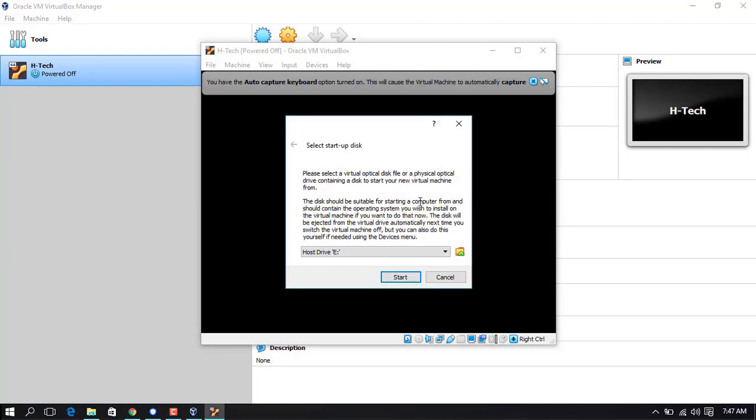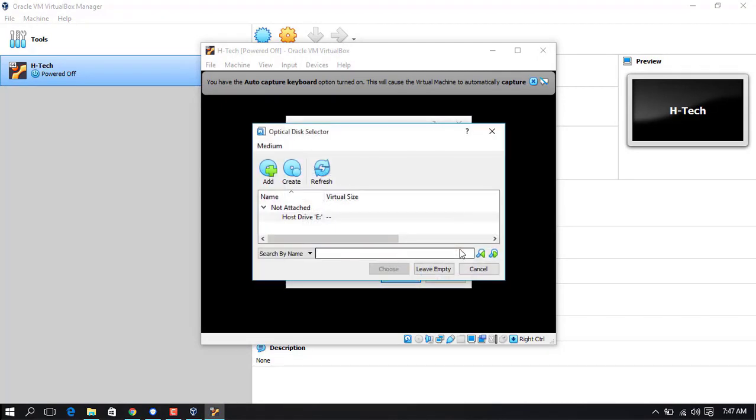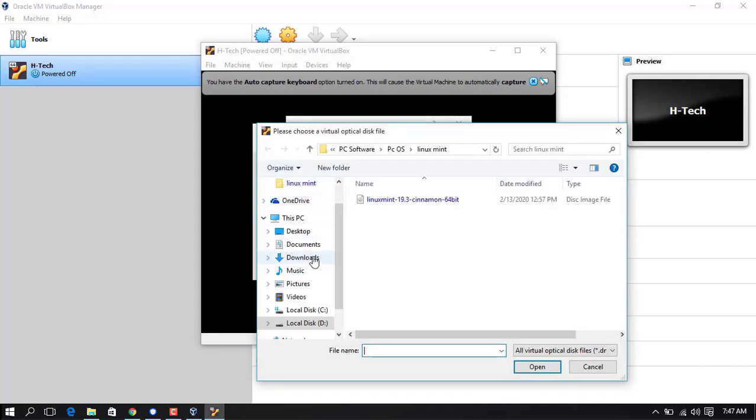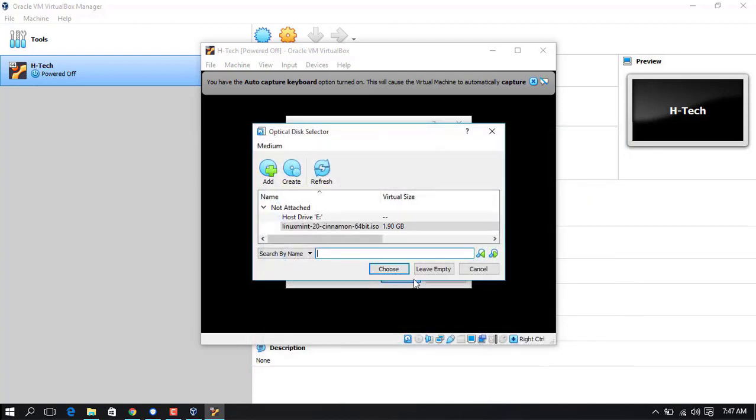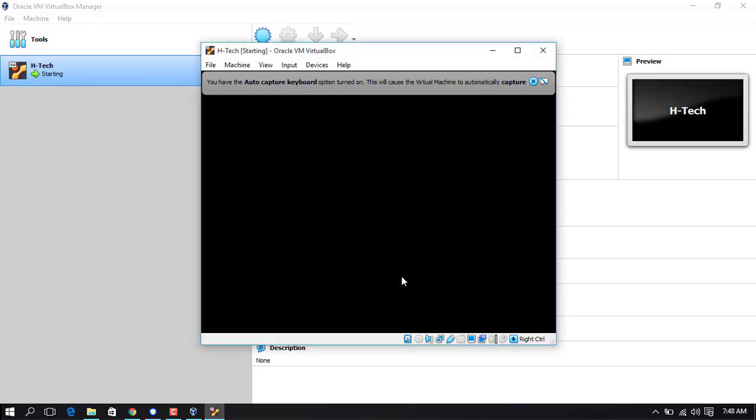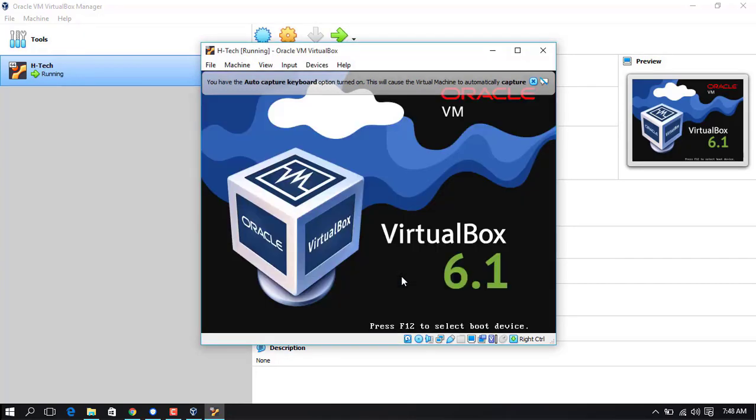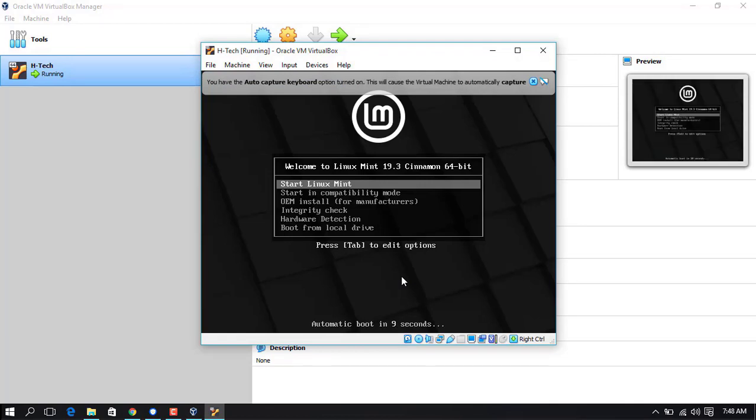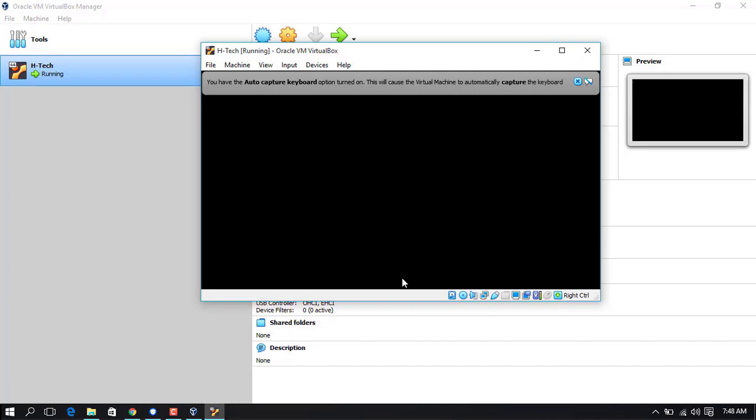Then it asks for the ISO Mint file. So click on the Add menu and locate your ISO Mint file. Select and click on Choose and click on Start. Here your mouse does not work, so use the keyboard and the arrow keys to move. Start Linux Mint by pressing the Enter key.